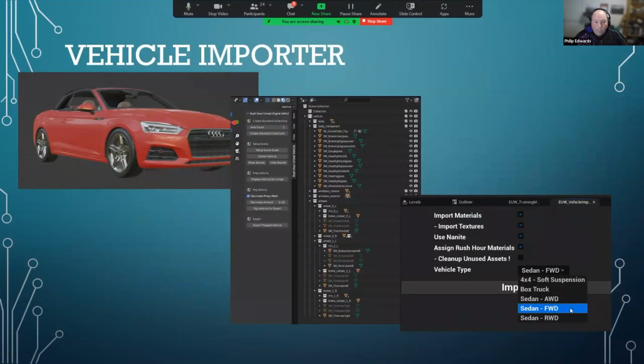I've been working on a vehicle importer because people keep asking, can I use my own vehicles in Rush Hour? And the answer is, of course, yes, but I'm always a little bit uncomfortable answering that question because I know how much of a pain it is to set up a vehicle as a chaos vehicle. I've seen some people say it takes like a week in their YouTube videos, and that's a huge barrier to entry. So with this importer, I've really tried to bring that time to getting a vehicle in down.